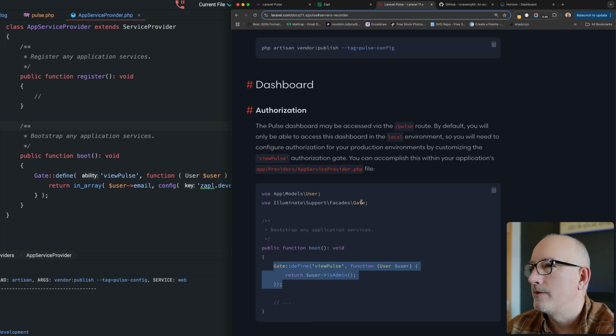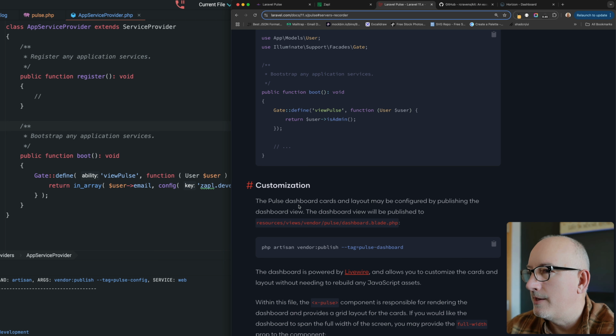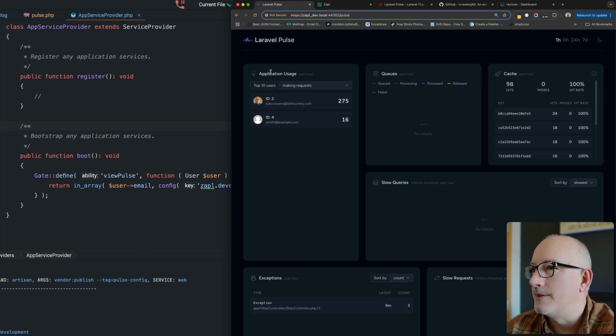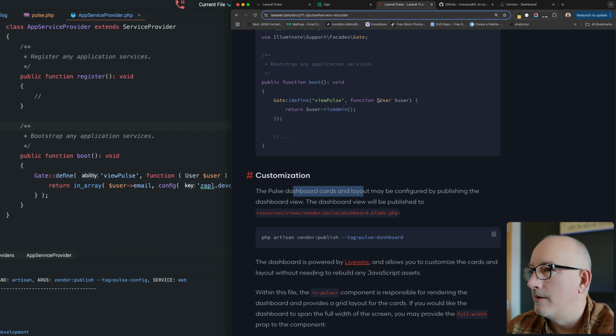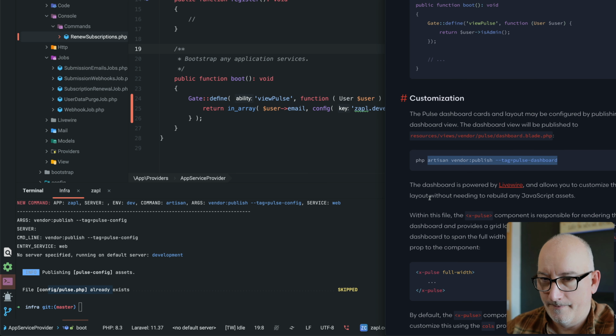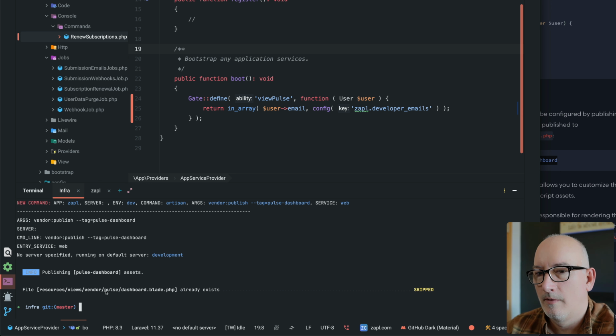Perfect. Let's go back to the docs again. Let's scroll on down here. So the dashboard has cards. All right, and you can see each of these little areas is a card. Let's go ahead and take this and publish this. So now there's a new file, vendor pulse dashboard. It says it already exists, so it was already there.